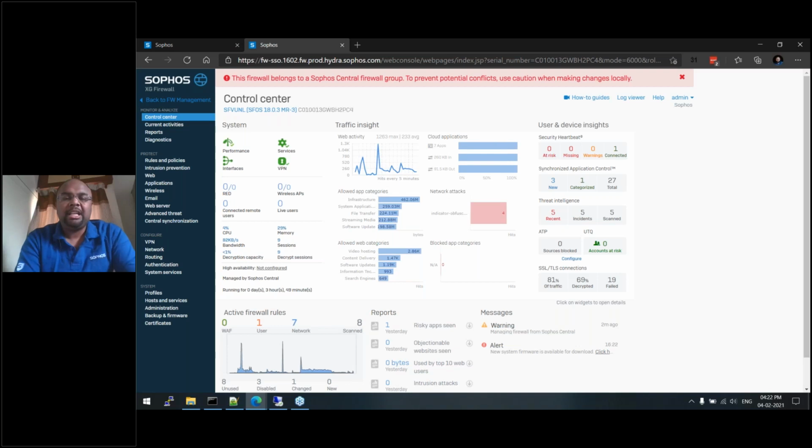It again shows the same web UI interface, all the same options, and you can still configure and manage your XZ firewall from Central.